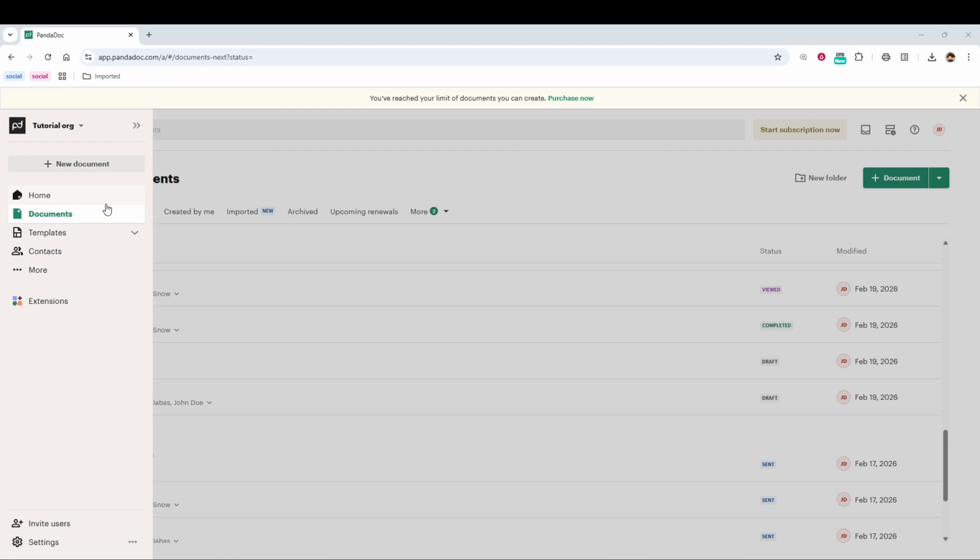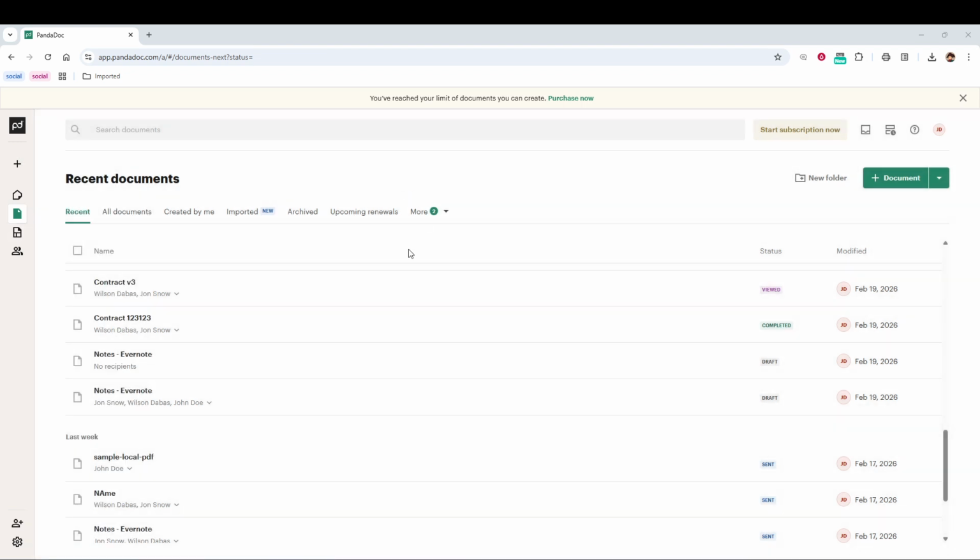To start, make sure you're logged into your Pandadoc account and you're on the main dashboard. From here, look for the Documents tab. This is usually located in the main navigation area, and it's where all of your drafts, sent documents, and completed signed documents are stored. Go ahead and click on Documents.